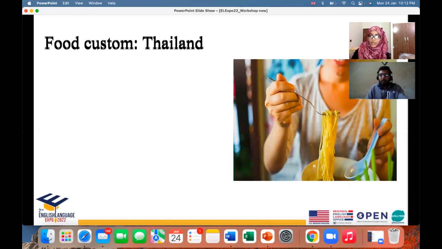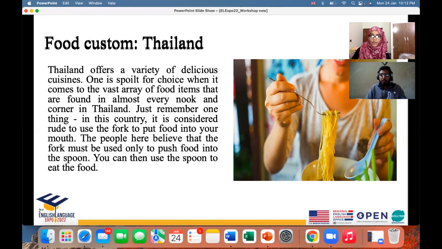The first food custom is about Thailand, where they are very specific about the use of utensils. They use a spoon and a fork while eating their meals, but they are very specific about the use of the fork.